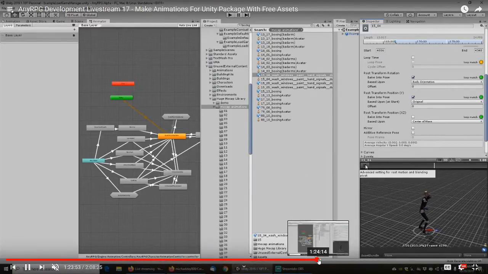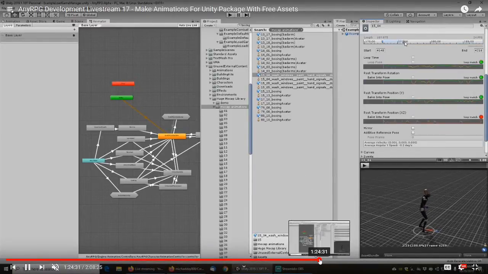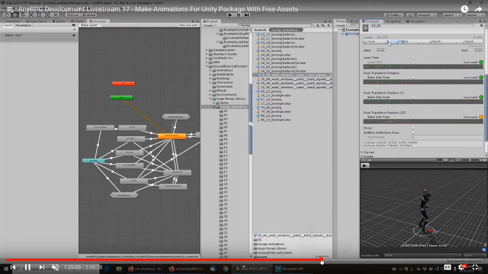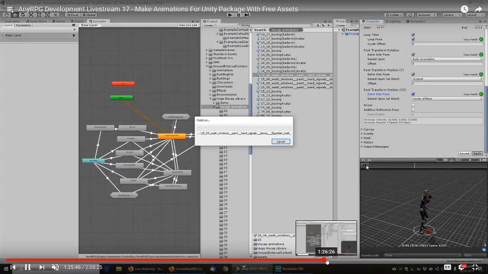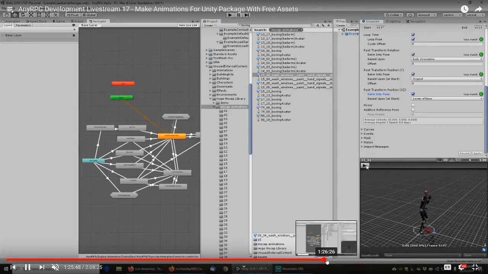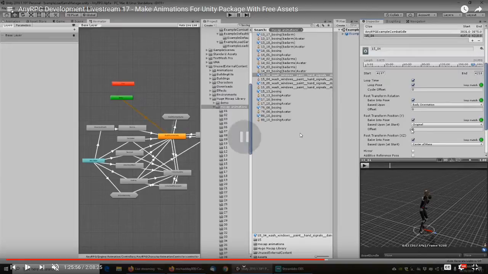So somewhere in here, there's an idle animation that I make, I think. Yeah, there we go. Okay, perfect. 4197 to 4218. Those are the frames that I was using. So on 1504, 4197 to 4218.